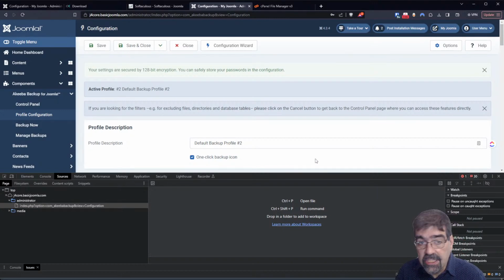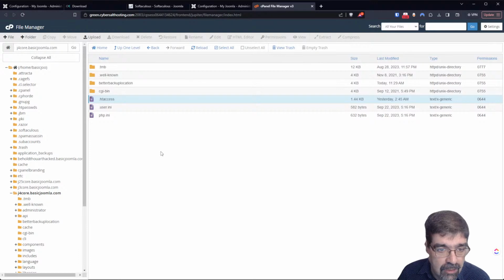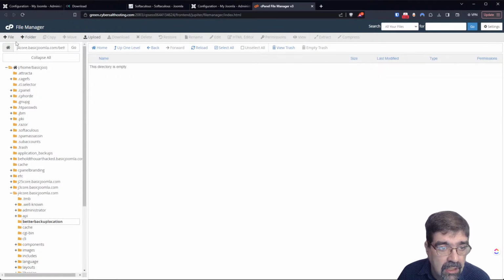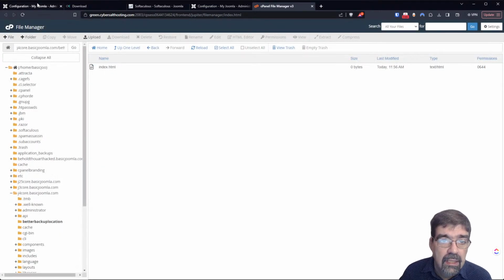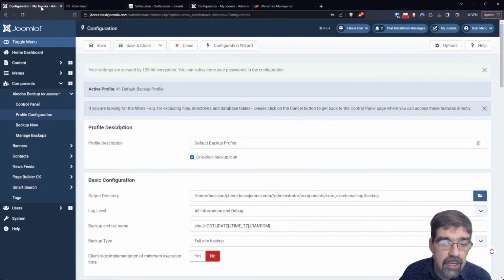Put an index.html in the folder first. Okay, Bjorn keeps saying that, so we should probably do that. Better backup location. Let's go plus a folder. Let's put a file in there. Index.html. All right. Now we'll go back here.